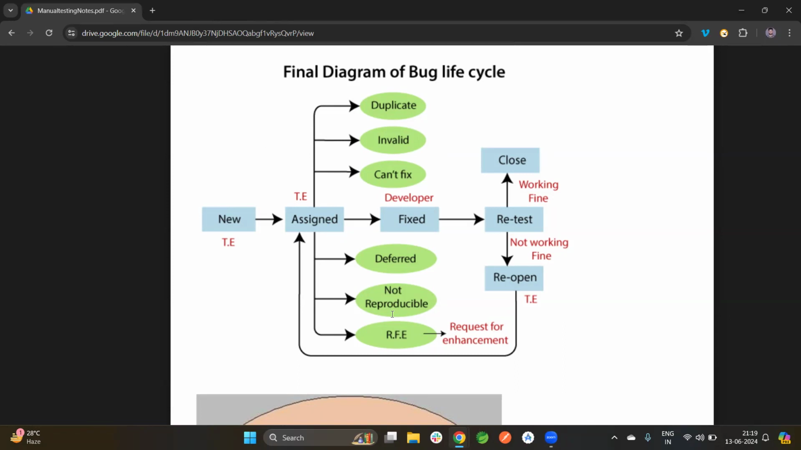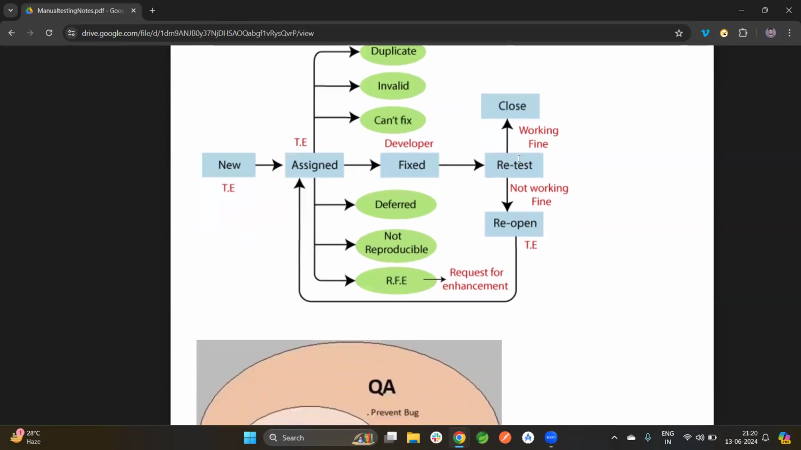If they say it is a bug, it will be fixed. The status will be changed to fixed. Then it comes to retest. After retesting, if it is working fine, it will be closed. If it is not working fine, it is reopened.